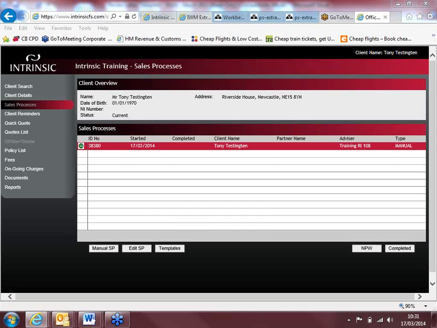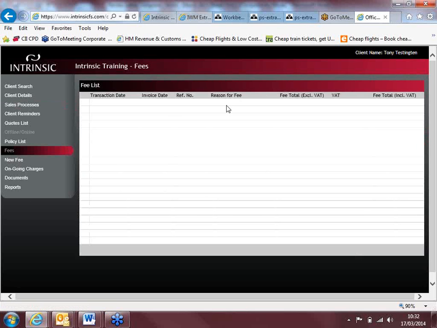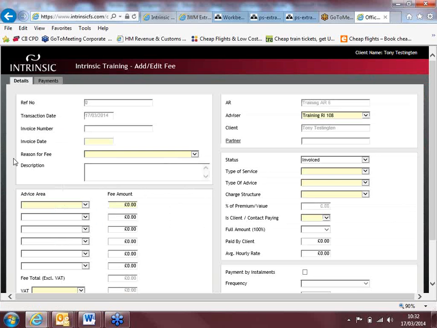So if you can all see my screen here, with regards to the fees, if you're just looking to add a new fee, you would go to the left-hand side of the screen and you would just click on fees. And as you can see, there's no fees existing because this is a new client that we've set up. So you would then go to new fee and you would just complete this accordingly. So today's date would be today, which is the 17th.